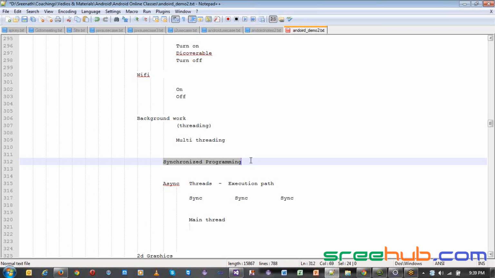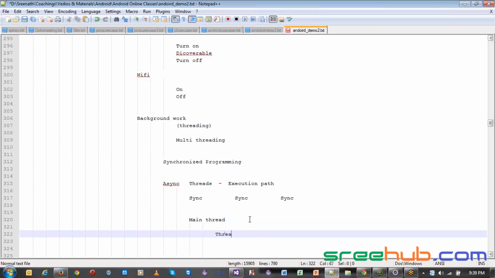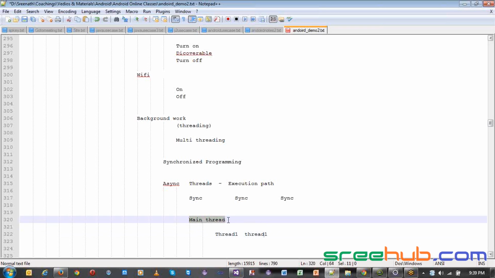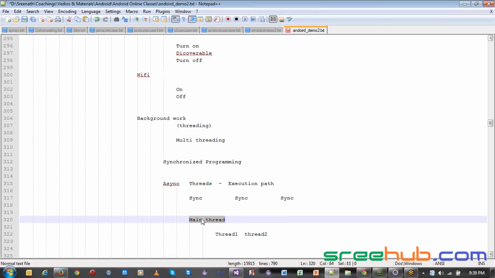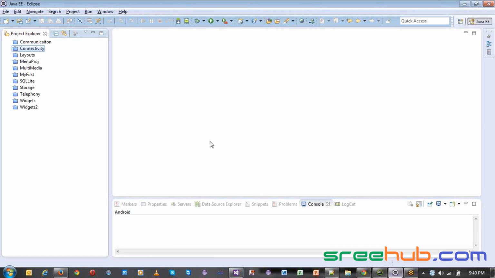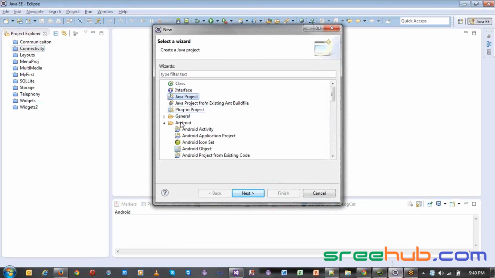That single thread is called the main thread. Inside this main thread, we will be creating a few child threads like thread 1 and thread 2 and so on. These will be running in the main thread as child threads. So we will be creating simple child threads in our main thread so that we can do multiple tasks parallelly or asynchronously. Let me create a simple Java project and show you how we can create a simple multi-threading program in Java first.